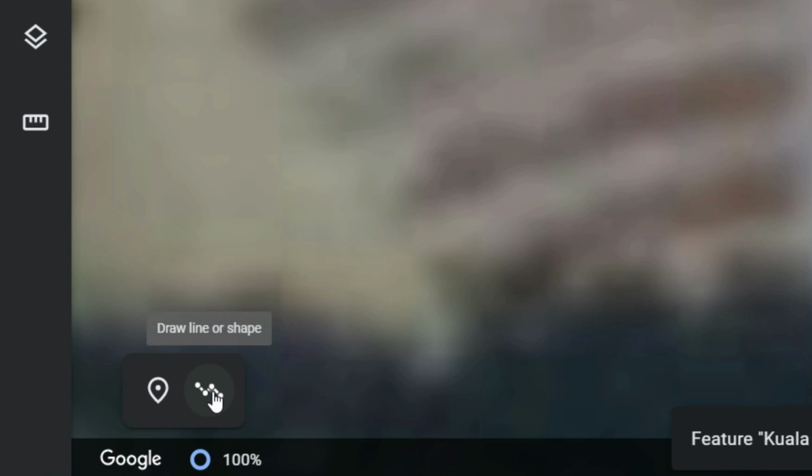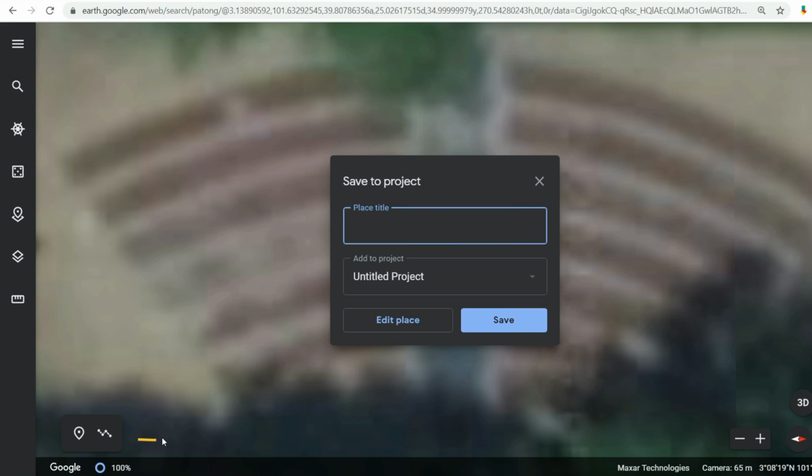So click on the second icon, draw line or shape. Select a starting point, mark the first and second point at the bottom, as we will need to crop this red highlighted area out of the video later. Tap enter on the keyboard. Name it for your reference if you want. It will not be visible on the map, or just leave it empty, click save.